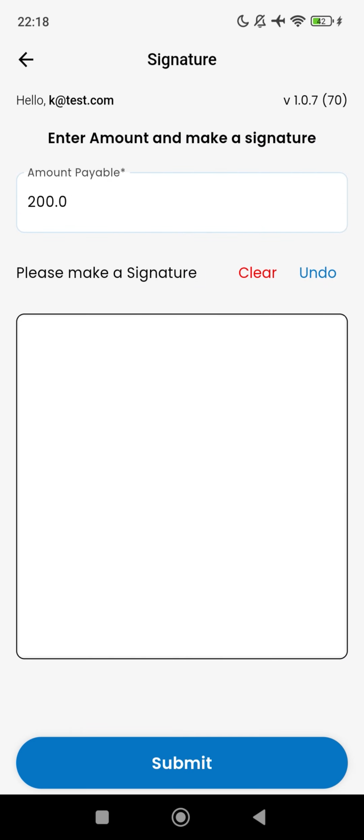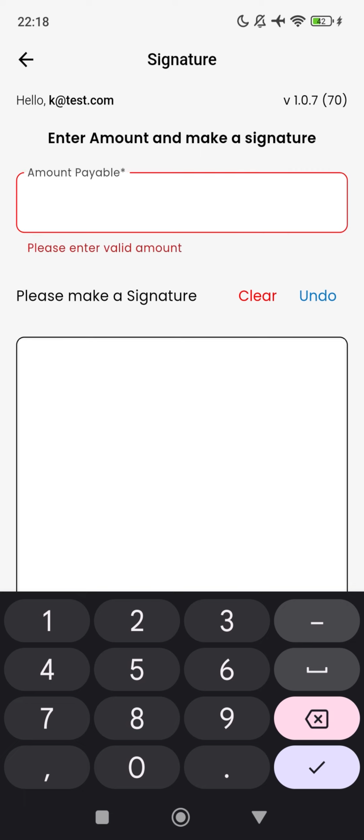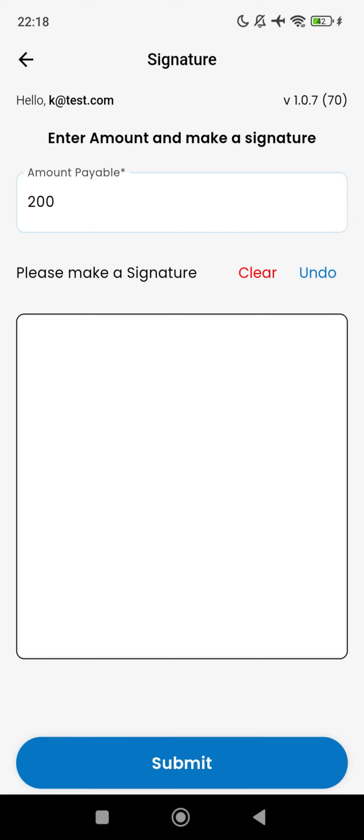You always need to sign for the amount of cash you physically received. Tap the amount payable field and enter in the amount you received. If you received 0 in cash, just say 0. If you received 200 Rand, just say 200.